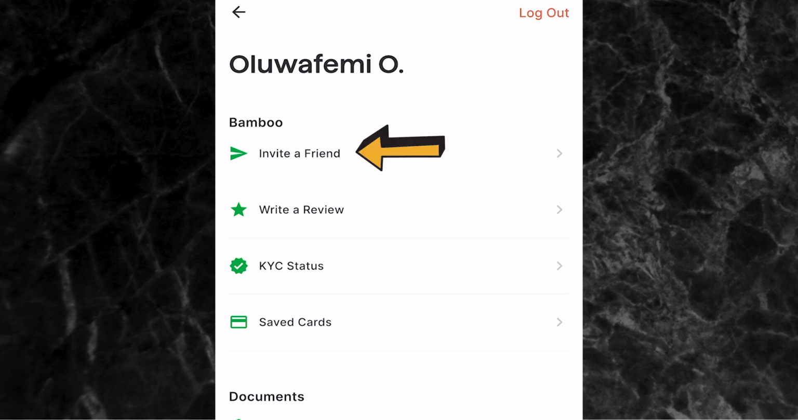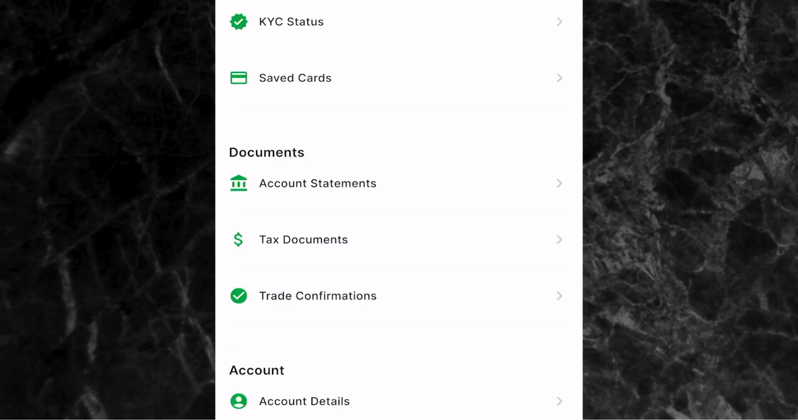So you can see right here, if you want to invite a friend, you click right there. If you want to invite a friend to the app, if you want to write a review, if you want to see your KYC status, if you want to see your saved cards, that is the cards you are using to deposit money to your Bamboo app, you can save them right there. If you also want to see your account statement, your tax document, your trade confirmations, you see all of them right here.